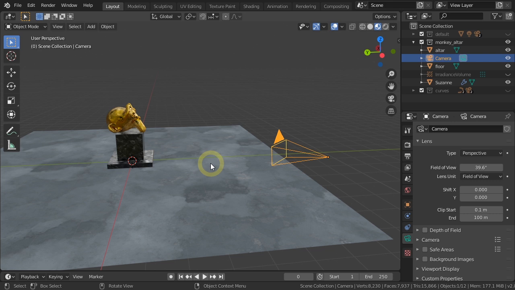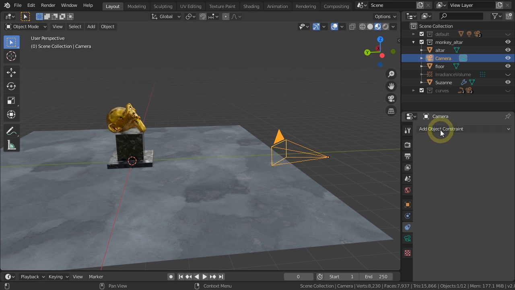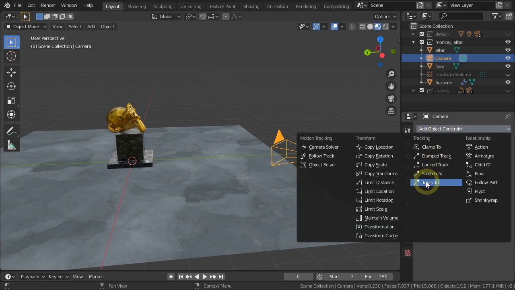In Blender, however, camera objects are free objects by default, meaning they are not constrained to be looking at a certain object. But if you do need the camera object to always be looking at a certain object, you can set this up easily in Blender using the track to constraint. So to do this, first, make sure the camera object is selected. Then, in the Constraint tab, click Add Object Constraint, and then choose Track To.